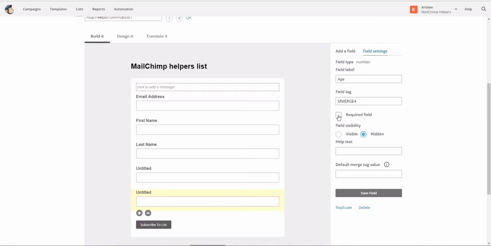Now you want to make sure that you're not doing a required field and a hidden field, because if I make this required and hidden and they try and fill it out, they're not going to be able to submit the form. So I'm going to uncheck that. I'm going to make it hidden. I'll fill that on my end later on. Help text is going to be what you would put in there to kind of guide people as far as what you would like them to enter.